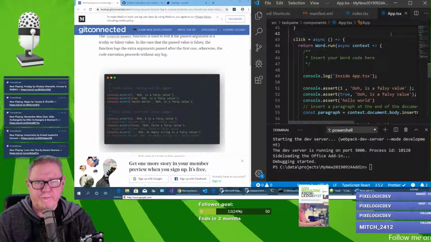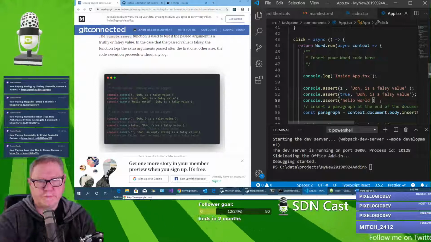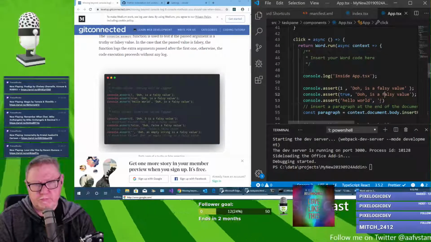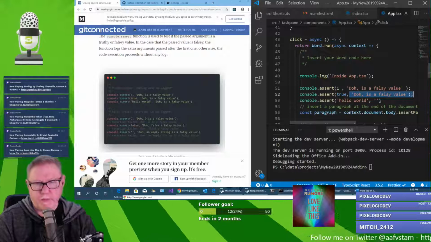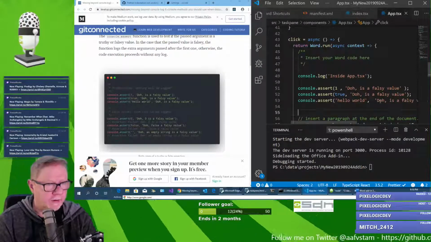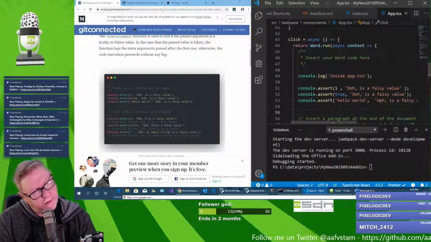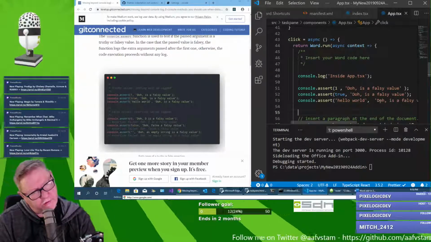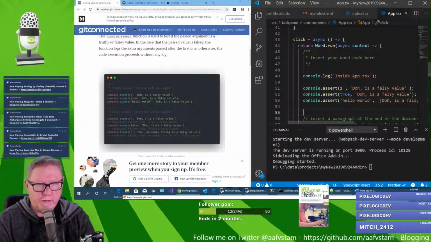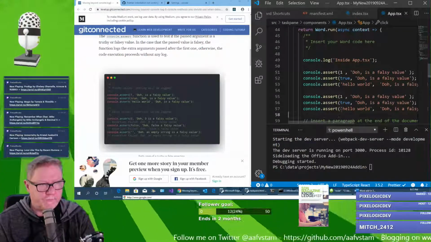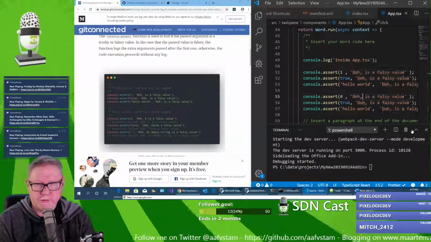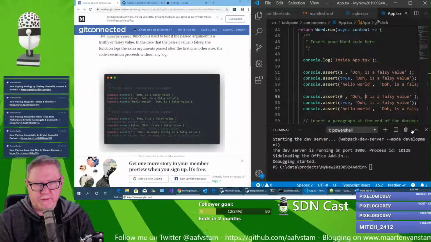Now I can see my chat window from Restream. Where was I? Hello world. Do. Falsy value. Nothing will be logged. Assertion failed. So copy. I'm going to make this 1, 0, then do. 0 is a falsy value.